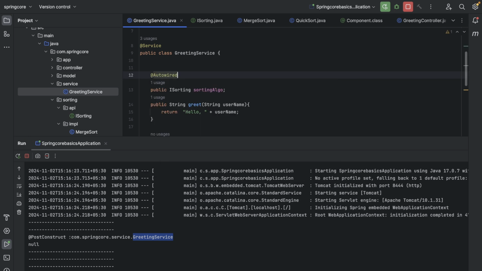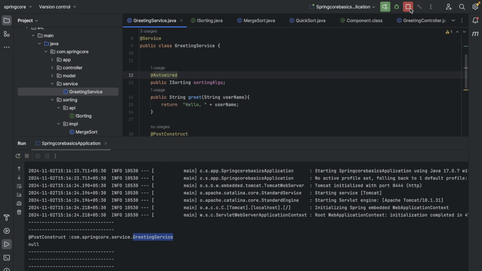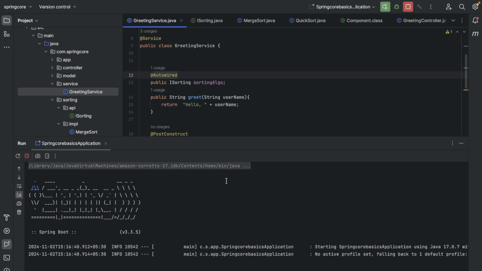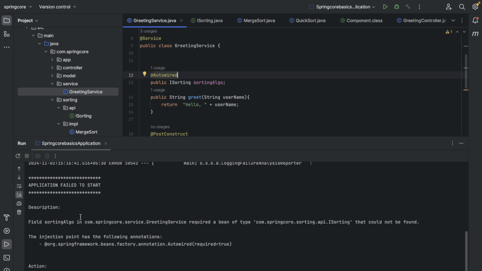Because I haven't added @Autowired, right? Now the Spring IOC container will be responsible to add the sorting logic. And now the thing is sortingAlgo has failed, right? It cannot be found.